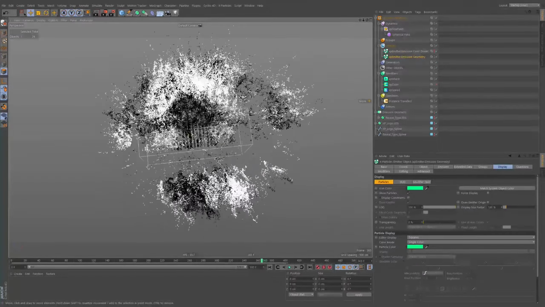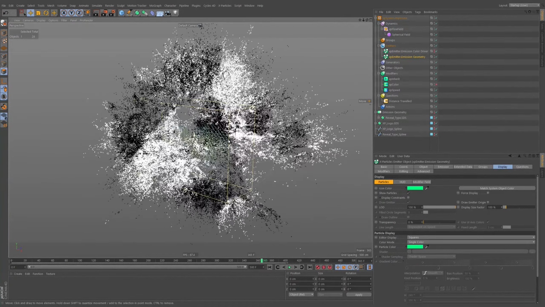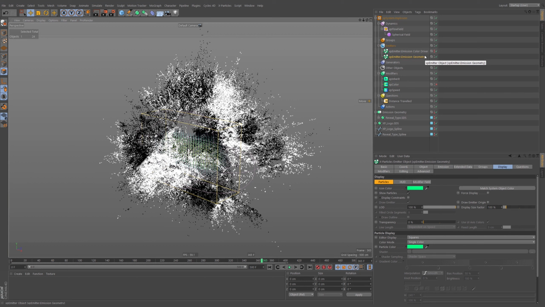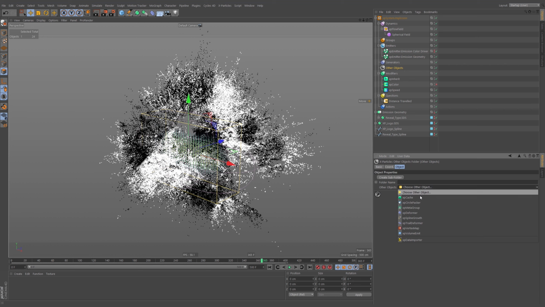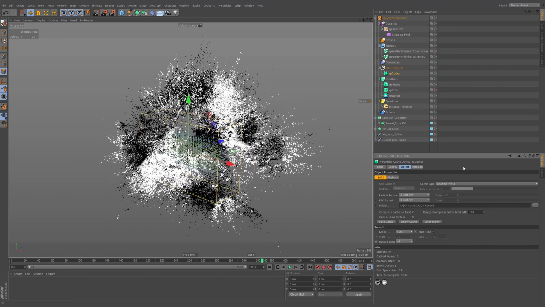Now we want to do the reversal stuff. So we want to reverse this animation. Now I could do this using, like I said, that history modifier, but I like a really controllable way of doing this, and that's using caches. So I'm going to create another object, and it's called xpCache. And we use caches a lot in xParticles.